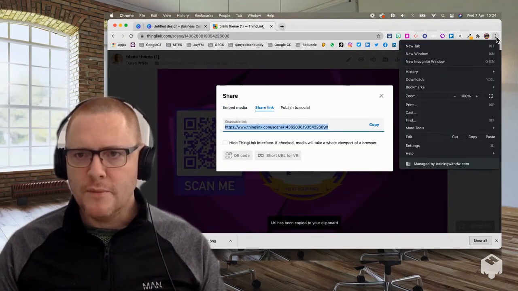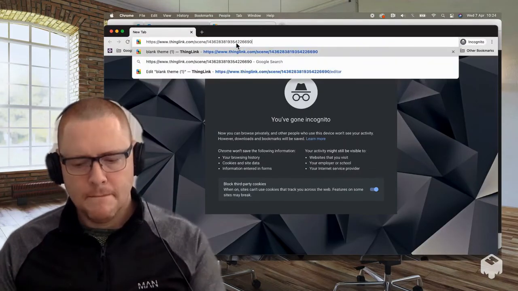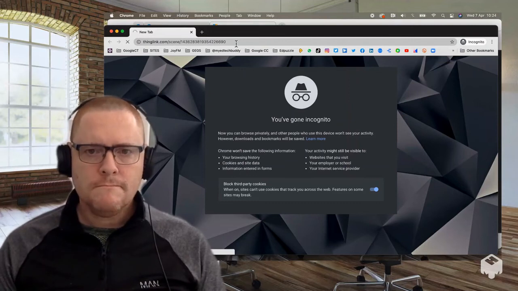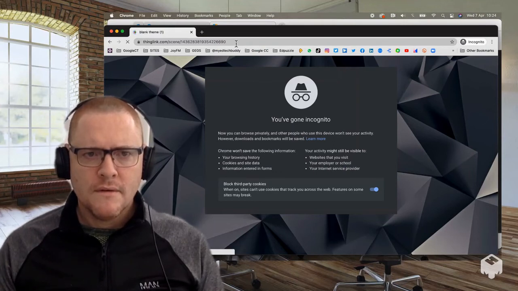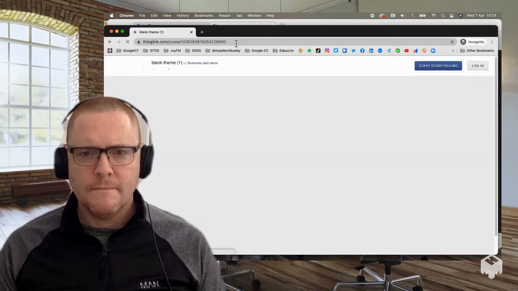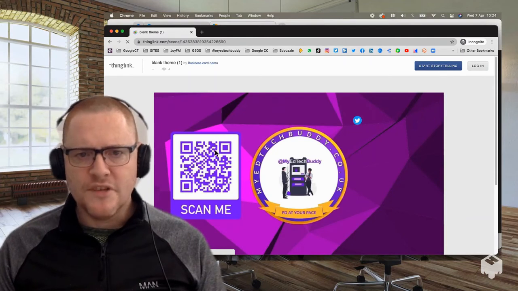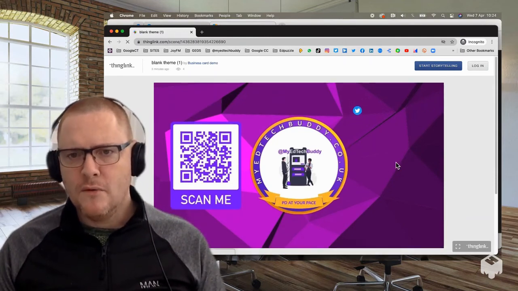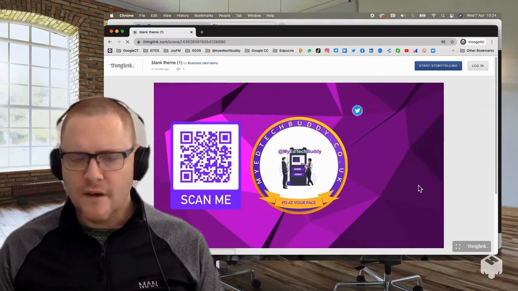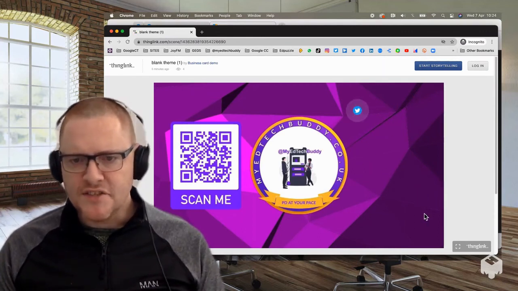So if we now take that share link and we copy it and I open it in an incognito window, and just wait for that to load. Here we go. And there we go. And we can see we've got the Scan Me option here. And it starts to pulse away. And that's available on any device for people to access. And they can just click on the links. And you can add as many links as you like.